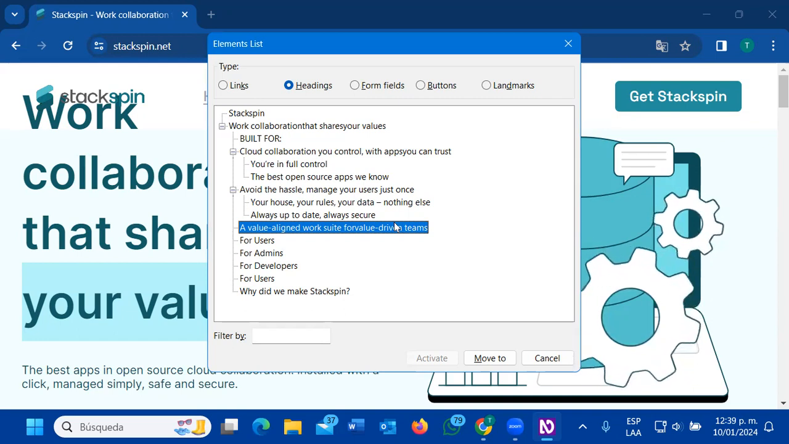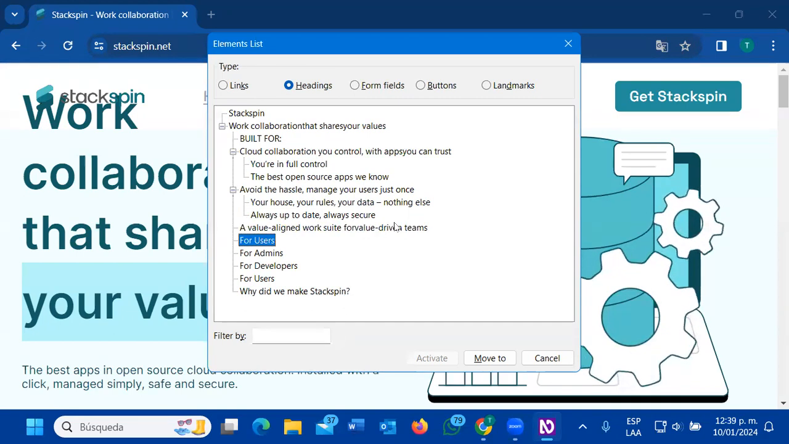Okay, we have level 2 headings and more level 3 headings here. I have under this level 2. For users 5 of 9 level 1. For admins 6 of 9 level 1. For developers 7 of 9 level 1. For users 8 of 9 level 1.